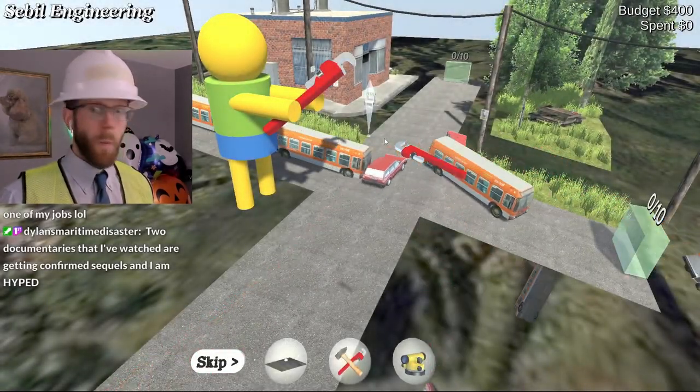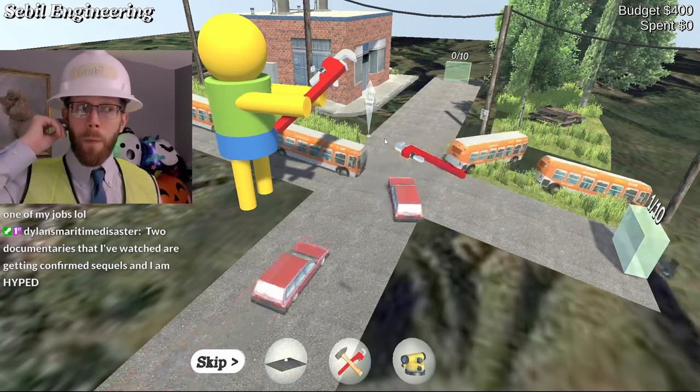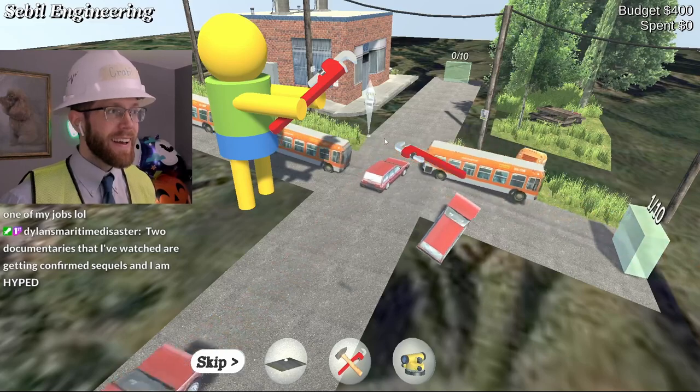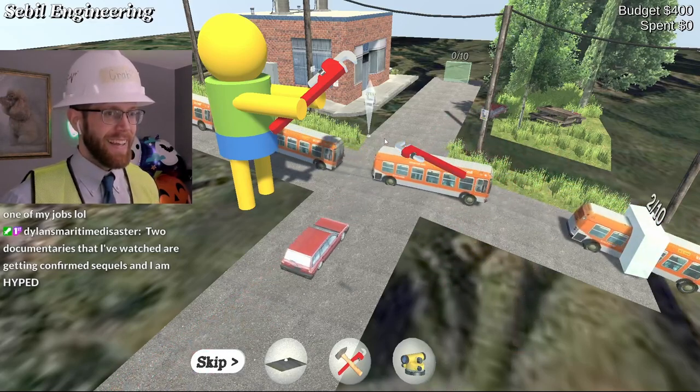Whoever built this intersection forgot the important part, the traffic lights. There have been so many accidents here, I'm about to lose my job. I need you to fix this quick.